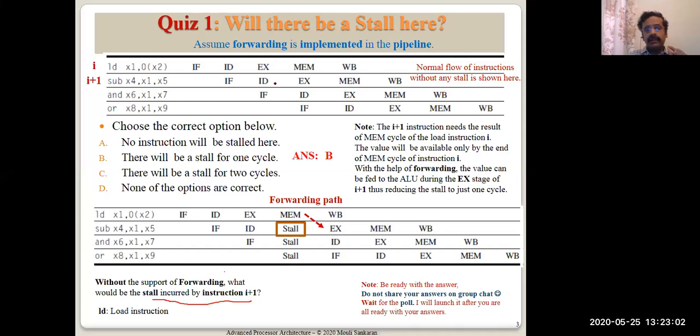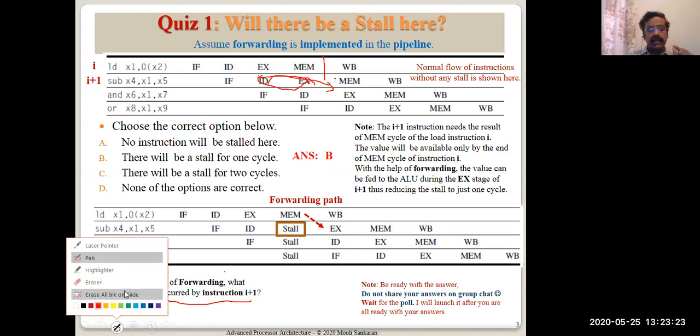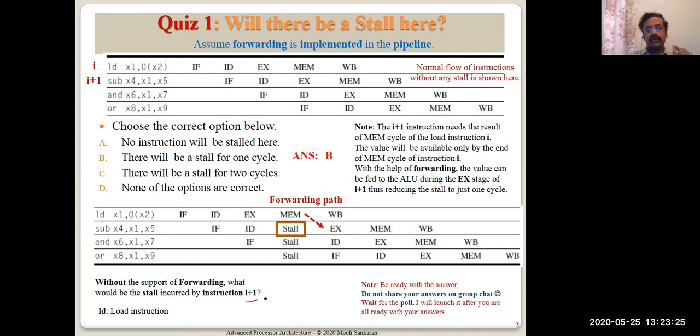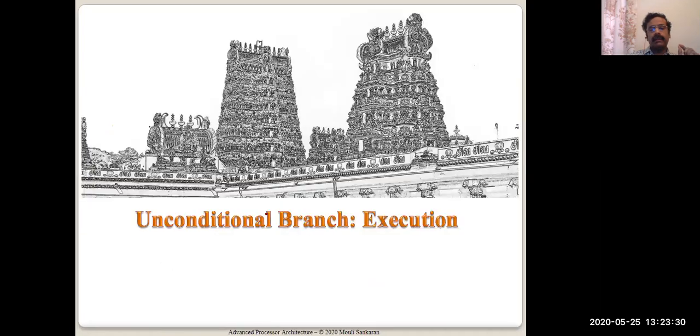In that case, even at the end of this memory cycle, the data will not be available. So in fact, it has to be delayed by 2 more cycles, because it has to be read from the ID cycle, has to be replaced, moved. So it will take another additional cycle if forwarding is not there. Okay, fine. Let me continue further.